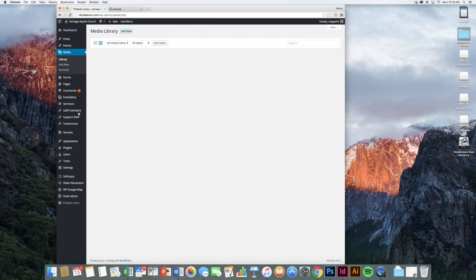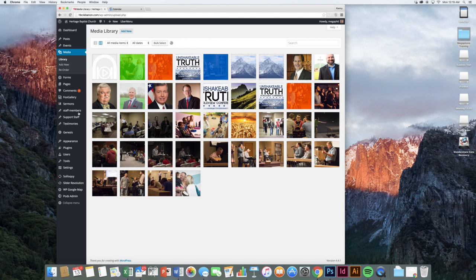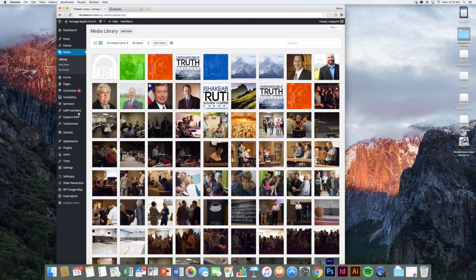You can add photos, videos, documents here directly. That's not how you would normally do it though. Normally it would be done within some other function. So within pages, within plugins, within widgets, posts, something else like that is where you'd be adding the images, not directly through here.